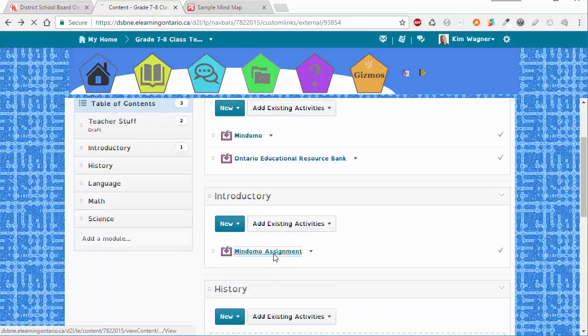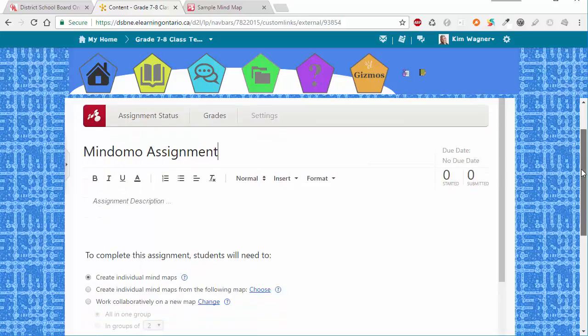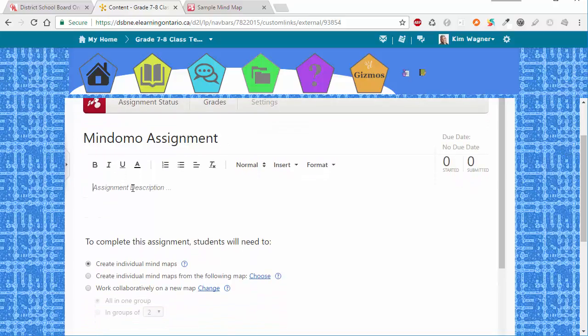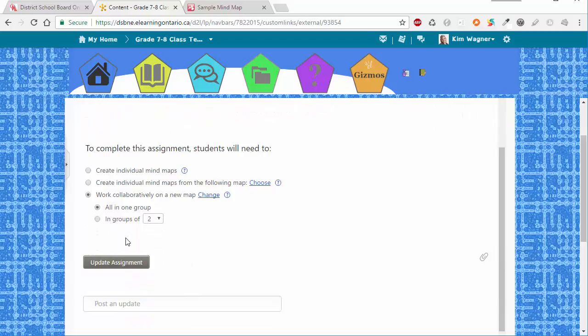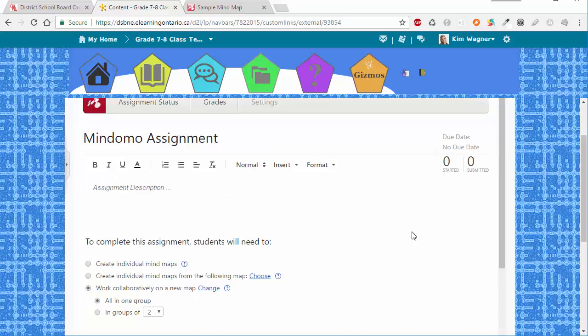So if I click into that assignment, I can then set the parameters. I can give it a new title, write in the instructions, and then decide whether they're creating individual mind maps or whether they're going to work collaboratively in groups. If you say all in one group, then everyone in the class can collaborate on the same map. If you say groups of, then some students can start a group and other students can join a group. So you don't really have control over the groups. The students choose what groups they add themselves to.